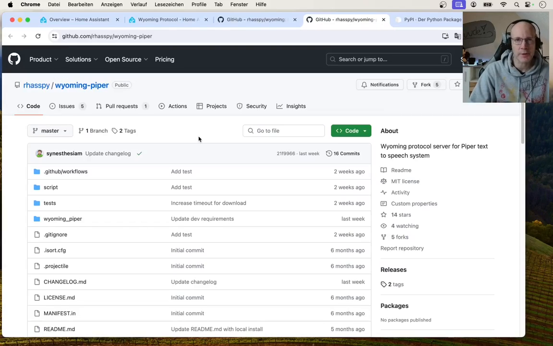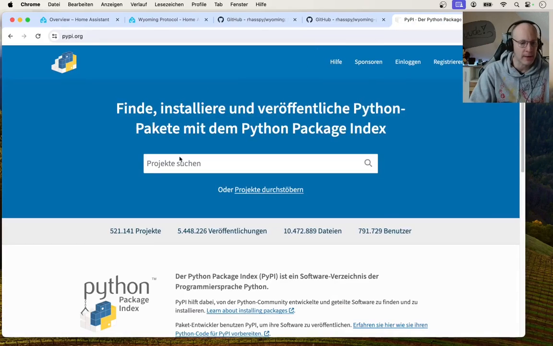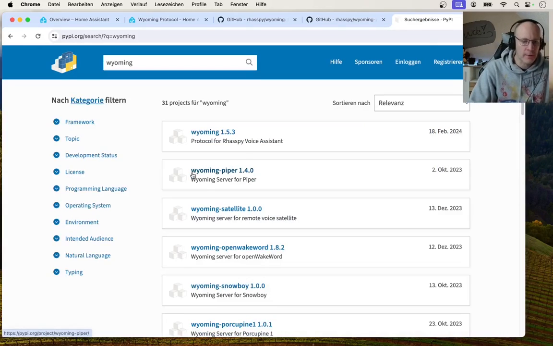And if you are interested in using Wyoming in Python environments, please check out the Python Package Index and simply search for Wyoming, and you will find a long list of packages that have been pre-built. So the Wyoming protocol for the Rhasspy voice assistant, the Piper server process, satellite setups. So you can easily use pre-built Python packages to use Wyoming voice control and communication inside your Python environment. And again, all of the links will be in the description box below.